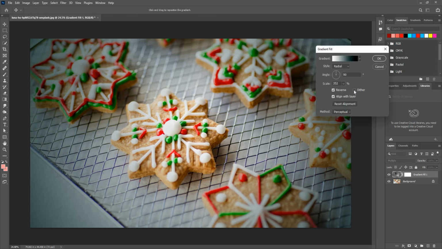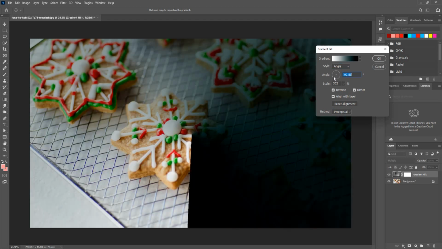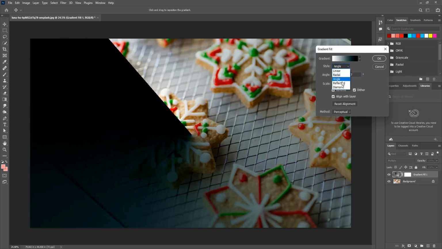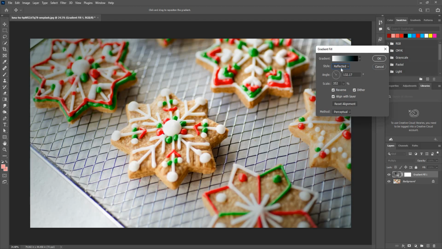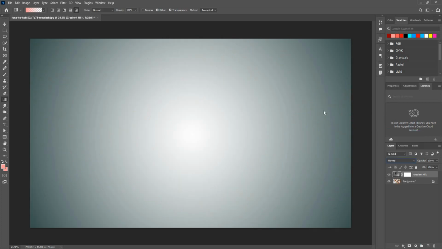So I prefer this one and keep the dither on for quality purposes. Yes, and here angle. I can change the angle of this using this simple, very straightforward option. Angle, reflected time, and all the options you have in here. Because of multiply, you don't see them normal.